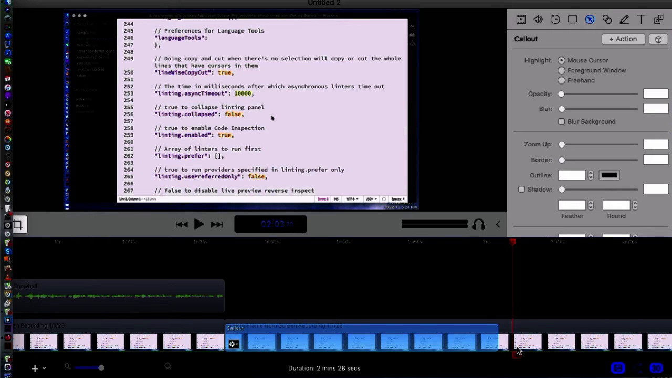So that's how you can use a callout to enlarge areas on your screen where you've got a video and you want to zoom in and show people what you're doing there. Okay, good.